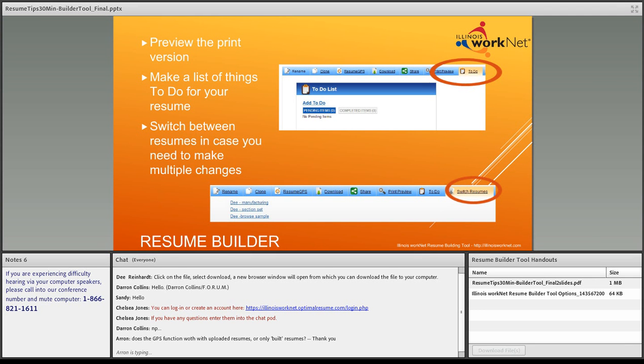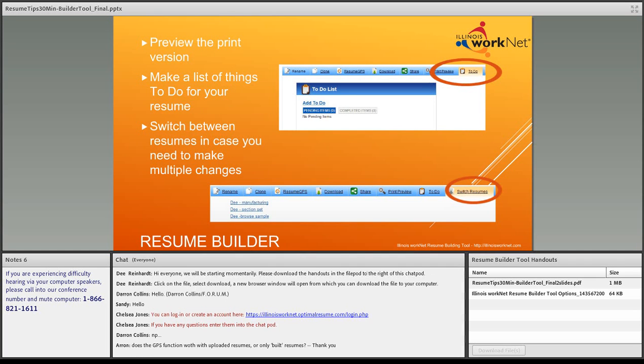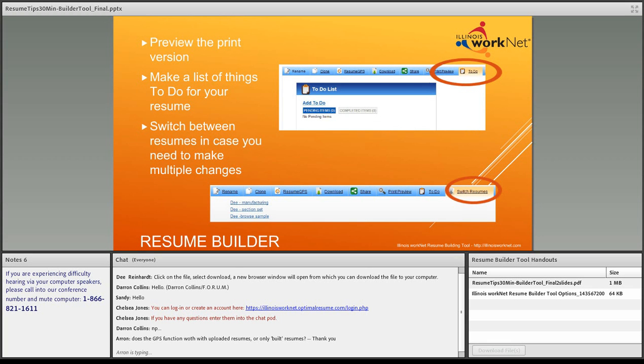Unfortunately, the tool does not make all of the changes at one time if you type something on one resume. So make sure that you're keeping all of your resumes up to date. Let's take a moment right now and answer any questions that you have about the tool. And we do have one in the chat pod right now.